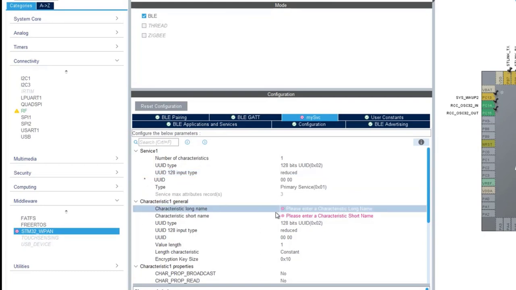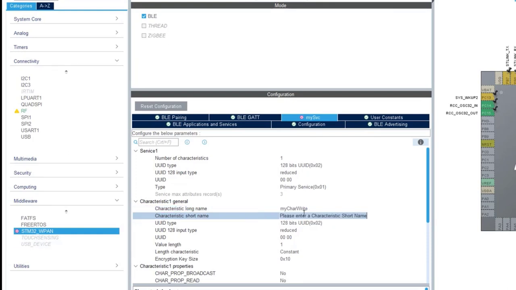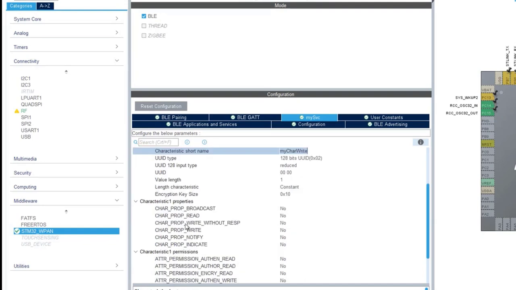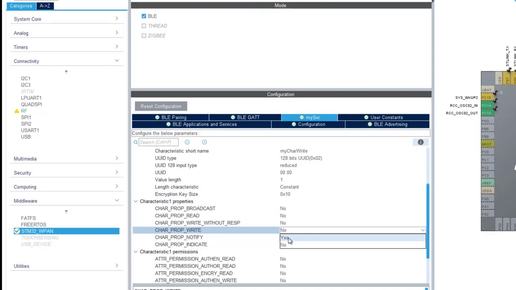Here we have to name our characteristic. So I will call it my char write, because in fact I want the phone to be able to write to this characteristic, and based on the write event processed by the application, we will toggle an LED. So that's why we need to define this characteristic to be writable. So first the name, and then in the properties of this characteristic, we can enable the property write.